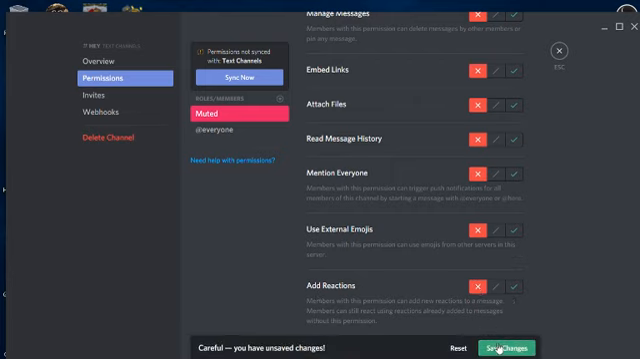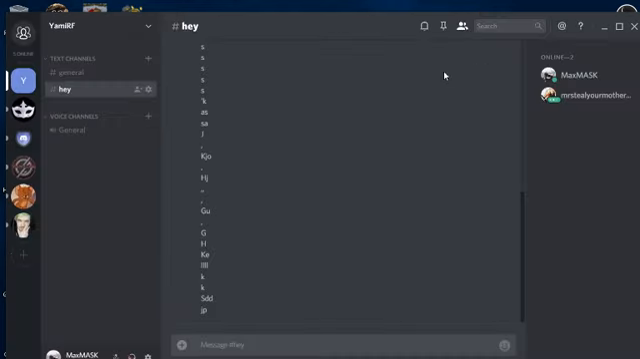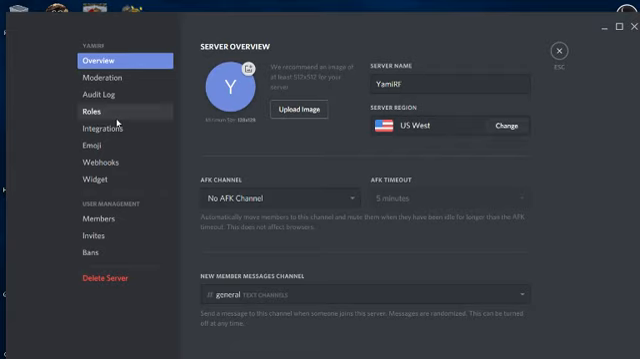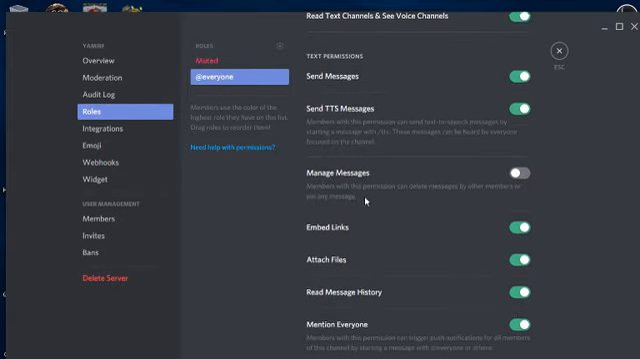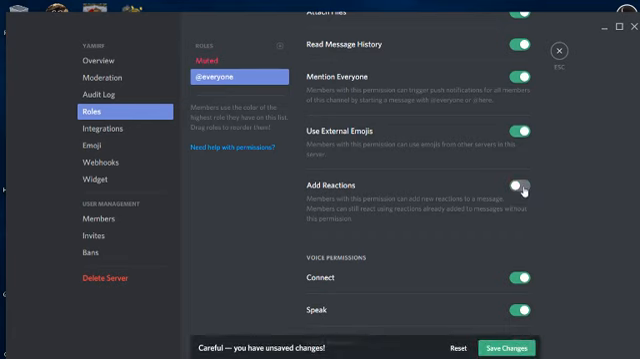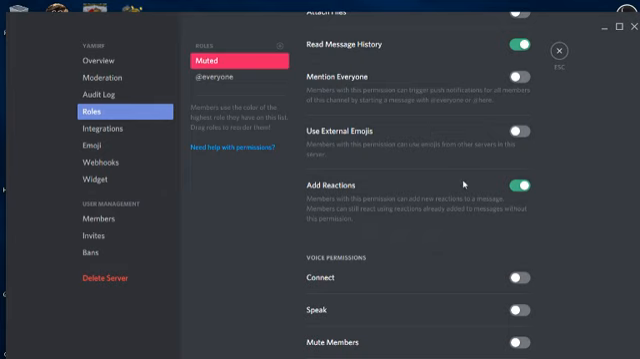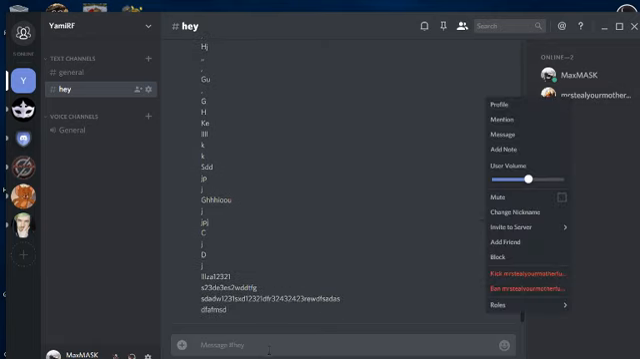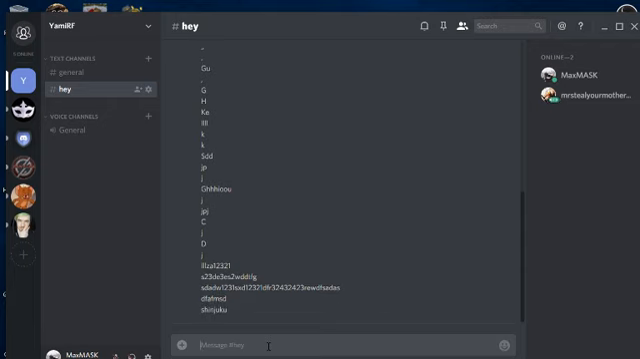We're going to change it to no now. We're going to change it also in the roles as well. Server settings, roles. Go all the way down. Add reactions. Turn that off. No, I messed up. We're under everyone. We have to go to muted. Now we turn it off. Alright, so third step, change it to mute. Change your role to muted.